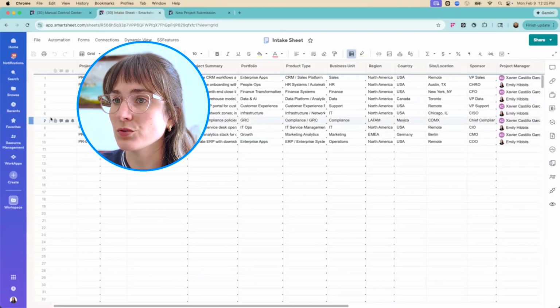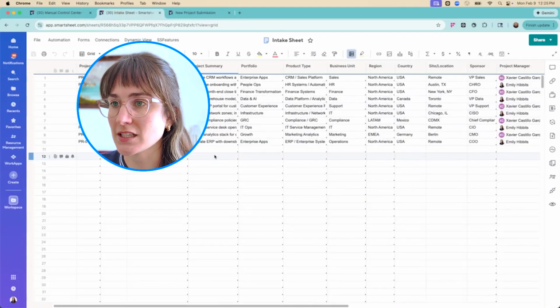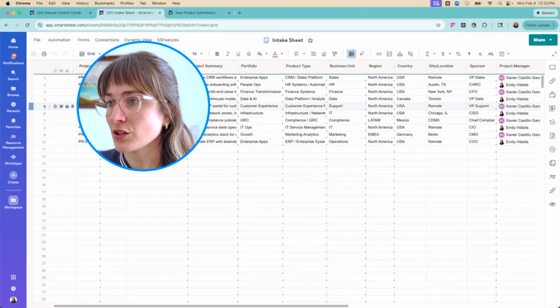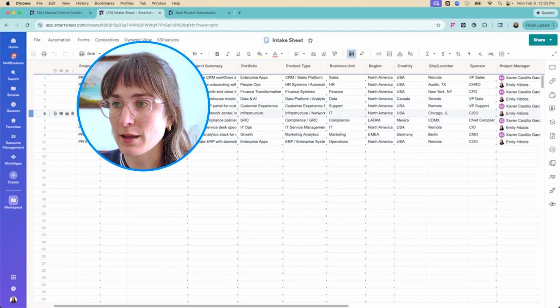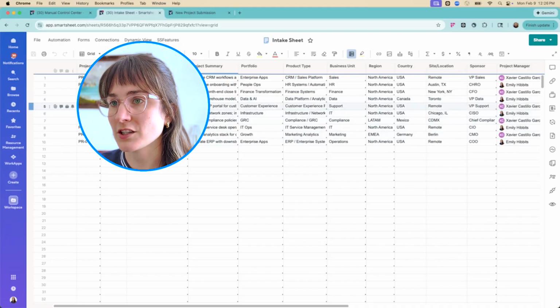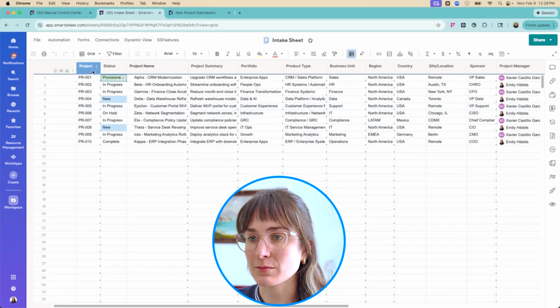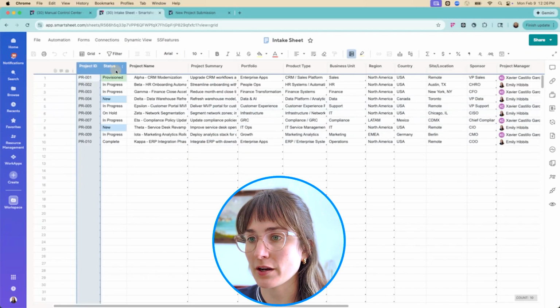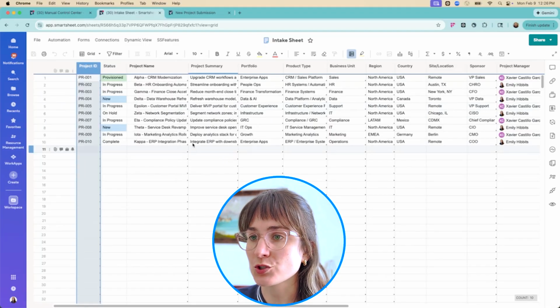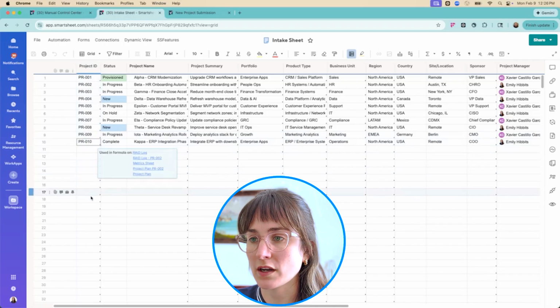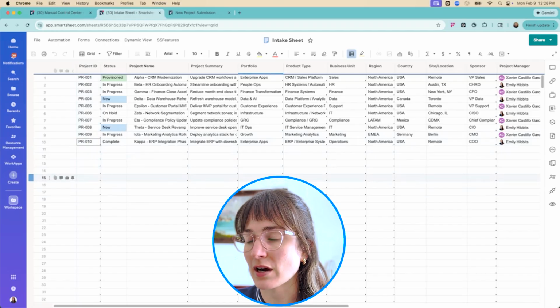From there, a new row would get added onto your project intake sheet. Here you could see, at a high level, all your different projects, and the introductory data and metrics that you would want for that project. Something important to note is this project ID. That could be automated through the auto number feature in Smartsheet, and I will show you why this is so important and what it allows us to do later on in the process.